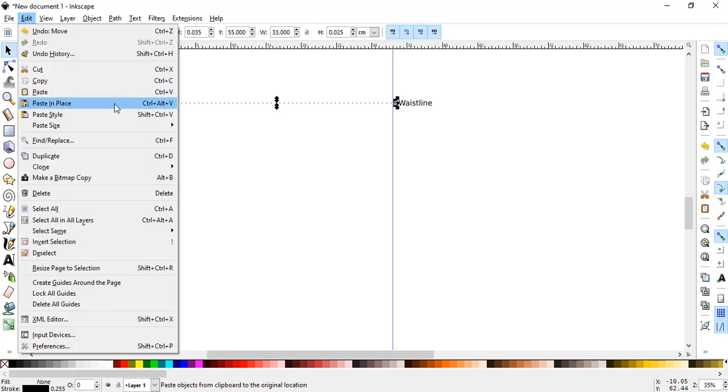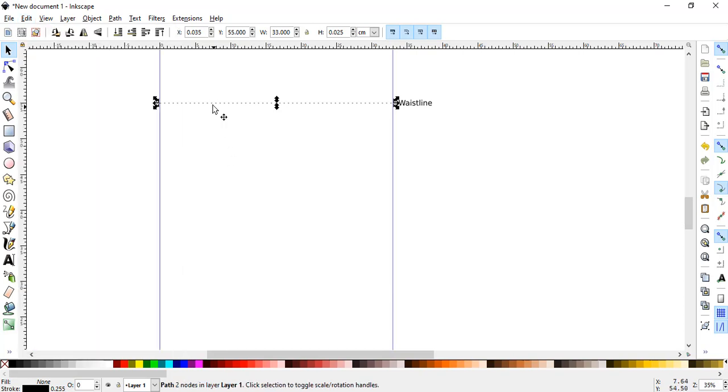You can paste in place, which is really helpful. When you paste in place, you're copying and then pasting directly on top of the object underneath. But I'm not going to use it because you won't be able to see what I'm doing. So we're going to select it, press Control C, and then Control V, and another one pops up.